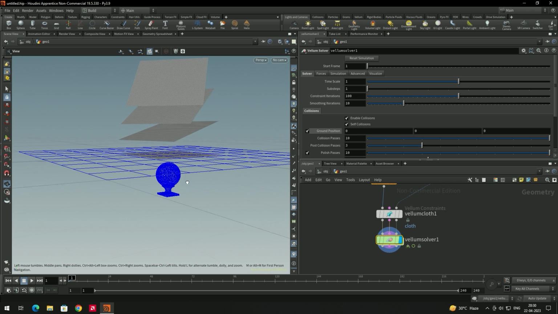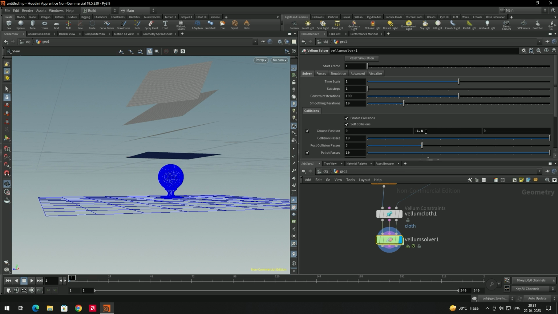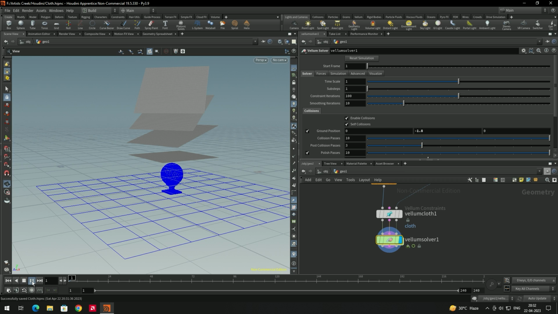You can enable this. Now you can see this ground plane, and we need to put it under this model here. So I will use this Y value. Okay, I have set the value to -1.8 here. And now I will play this.